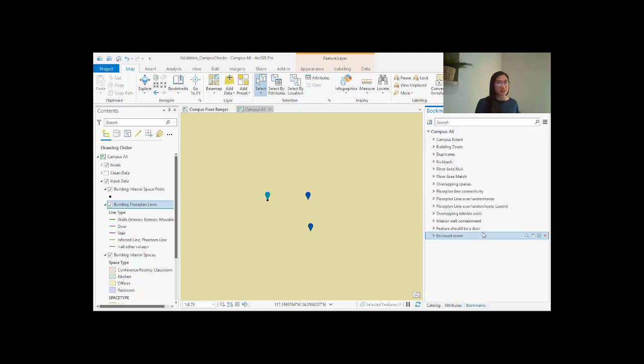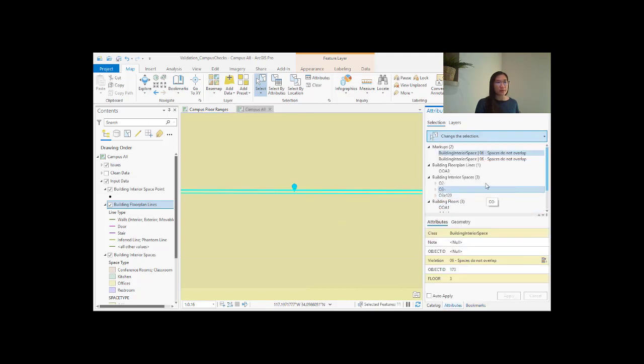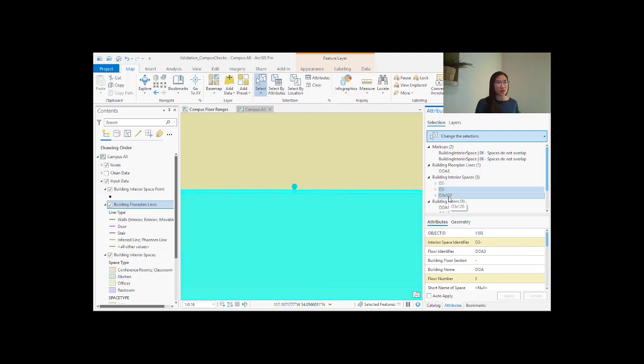So we also have precision issues in our geometry. So we've got overlapping interior spaces in here, and OneIntegrate was able to drop a point where this area that's being shared between them actually overlaps.